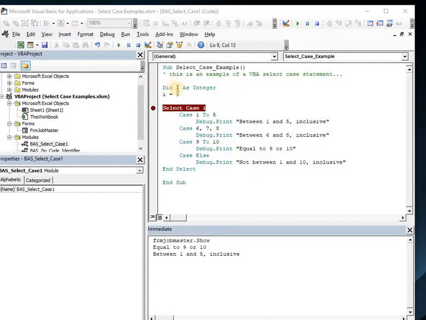Here I've created an integer variable, I, and I set it to 9. So let's run this and see what happens. The select case statement evaluates what you put here. In this case, what we're evaluating is I. So we know I equals 9.